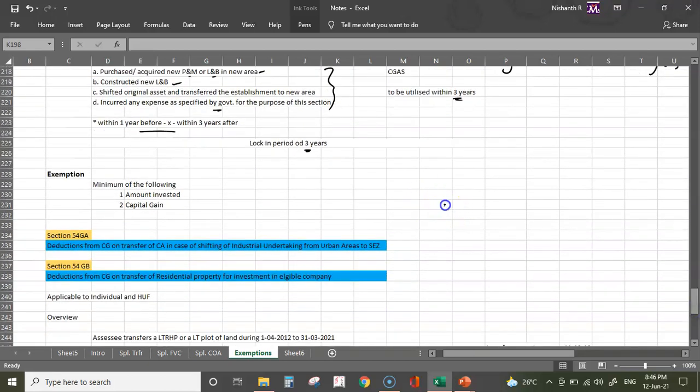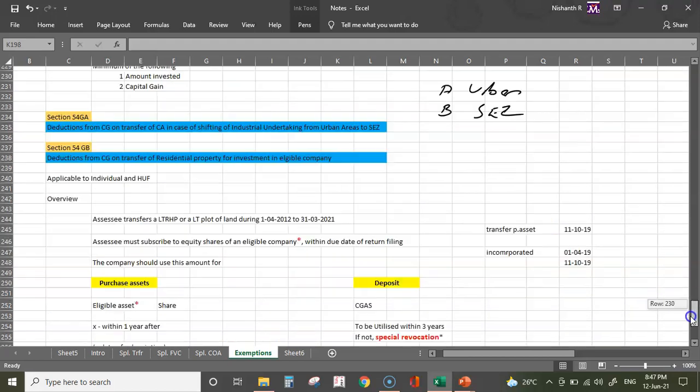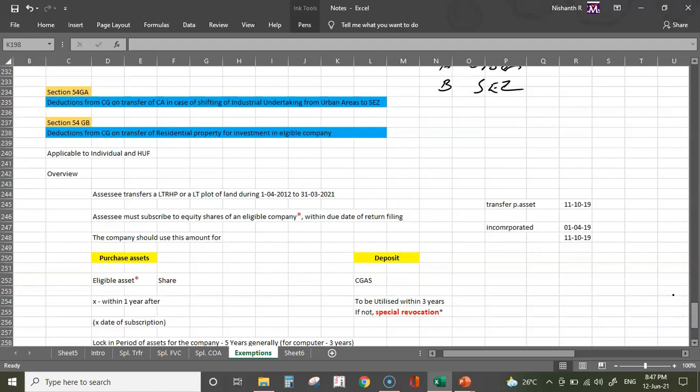54GA is when we are going from urban to a SEZ. We are going to a SEZ. Alright. Rest of the things are the same as 54G. Nothing much. Now the final section, 54GB. Remember when I taught you the structure, I told you the investment that the assessee can make is one with a new replacement asset, two with certain specified assets, and three with a specified company. That's what we are discussing here.